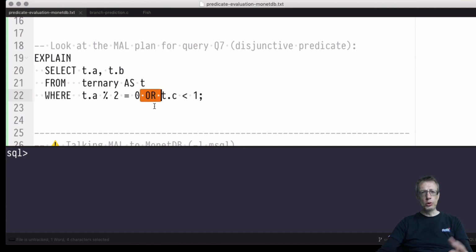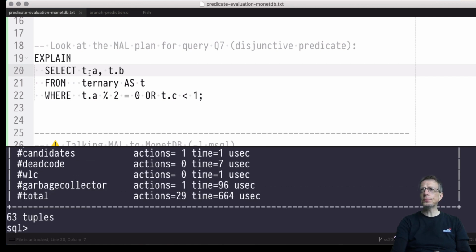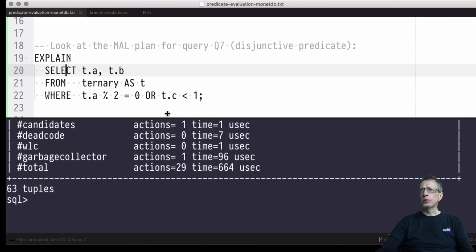And I actually invite you to just replay everything that you see here in this video by switching from disjunction to conjunction, and then test whether you have actually understood what happens behind the curtains when MonetDB evaluates predicates. Okay, so for the first step, let's just let the system explain what the plan would look like, the MAL program would look like that is used to evaluate this query. Okay, so the plan has been output.